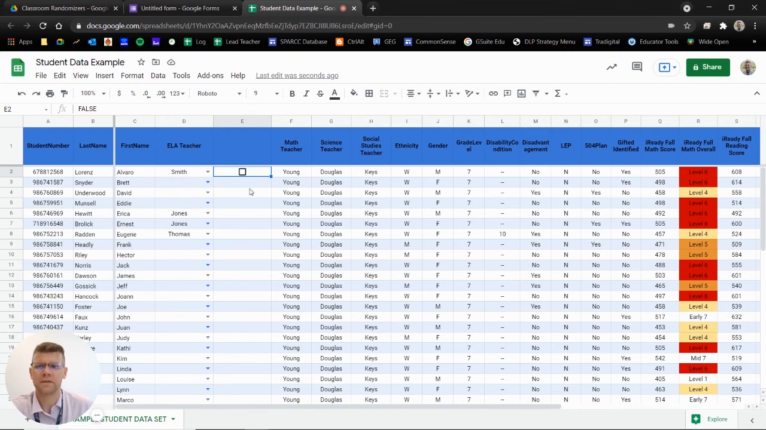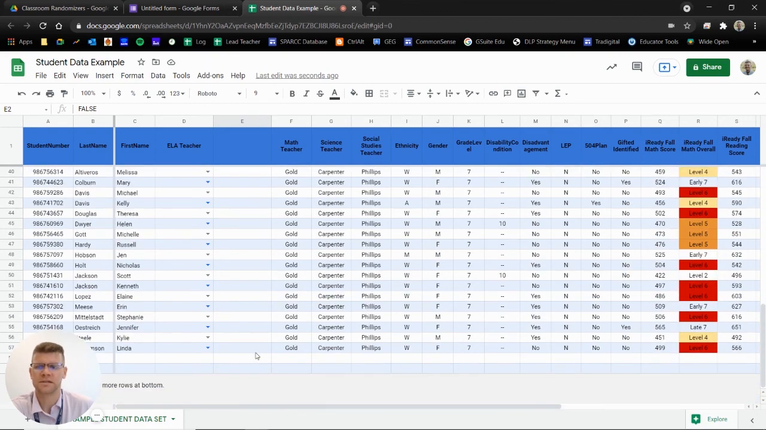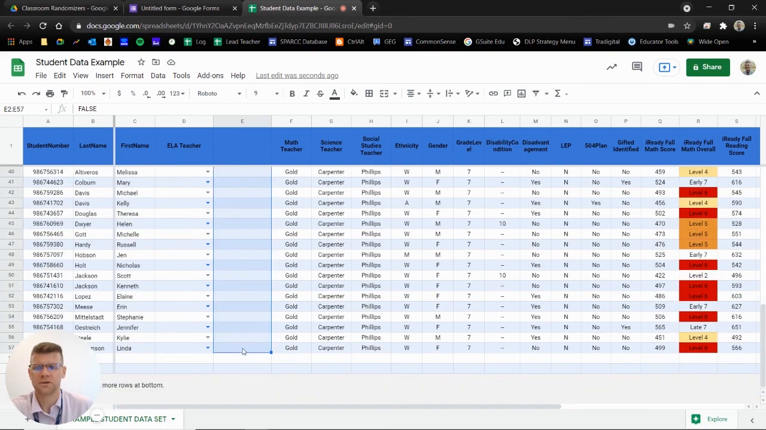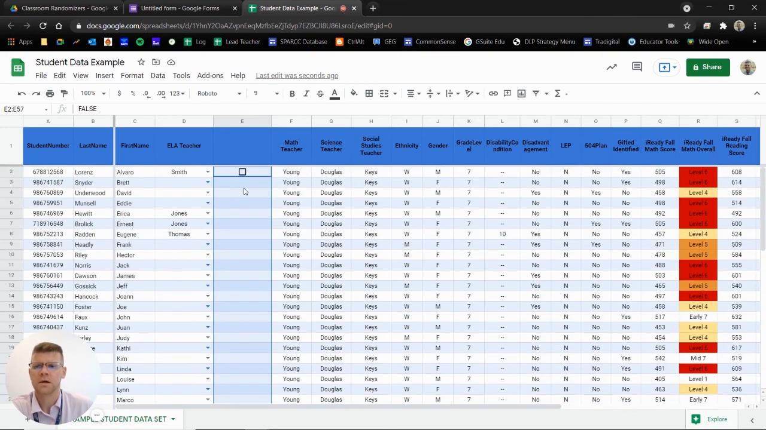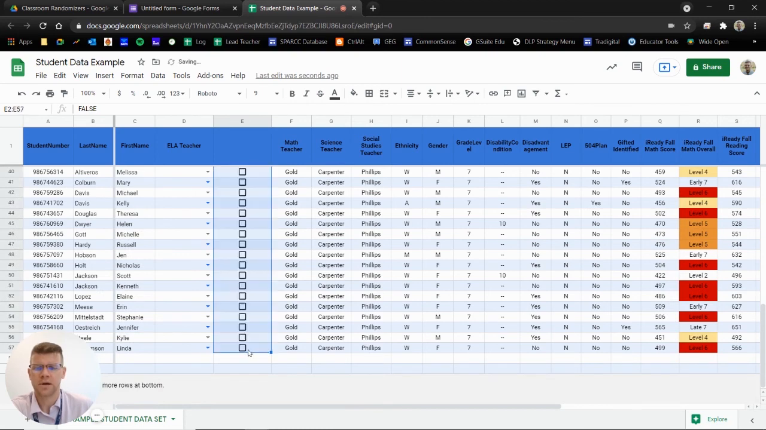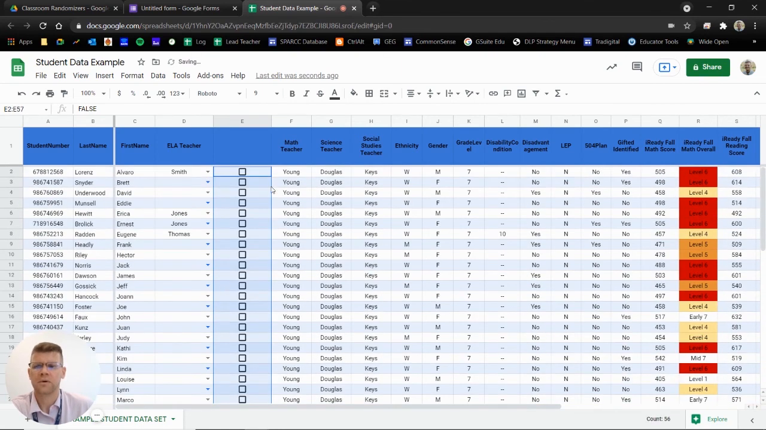Let's say that I wanted this, though, to appear in all of these different rows. I could have just selected all of these rows and done that at once. But know that you can copy this down as well. So if you select this little square in the bottom right-hand corner of that cell, you can click and drag all the way down. And now you have a checkbox in each one of these cells in the E column.